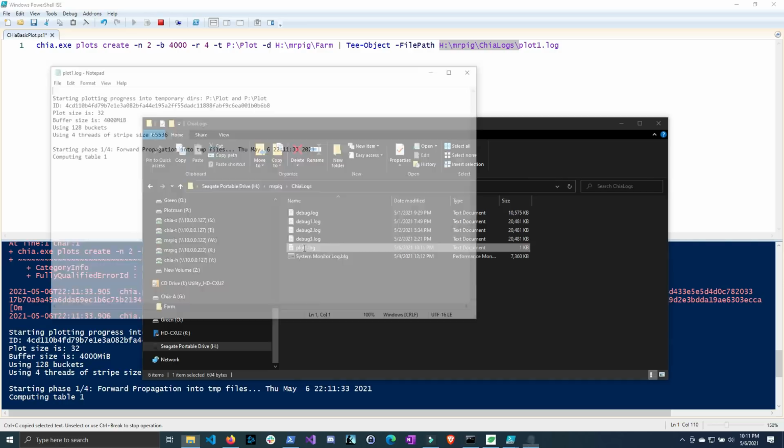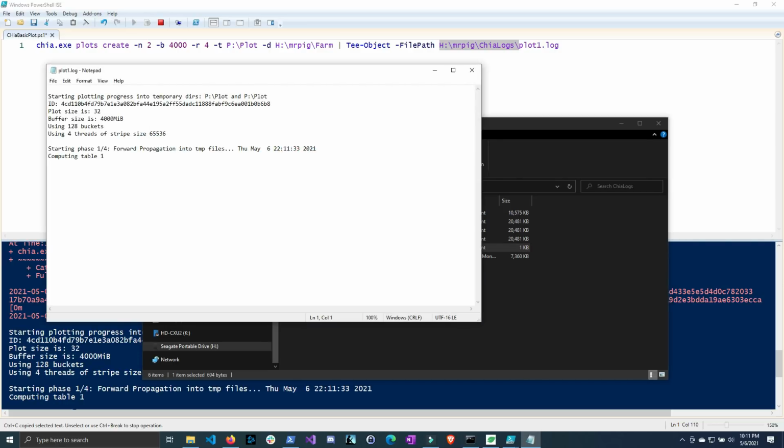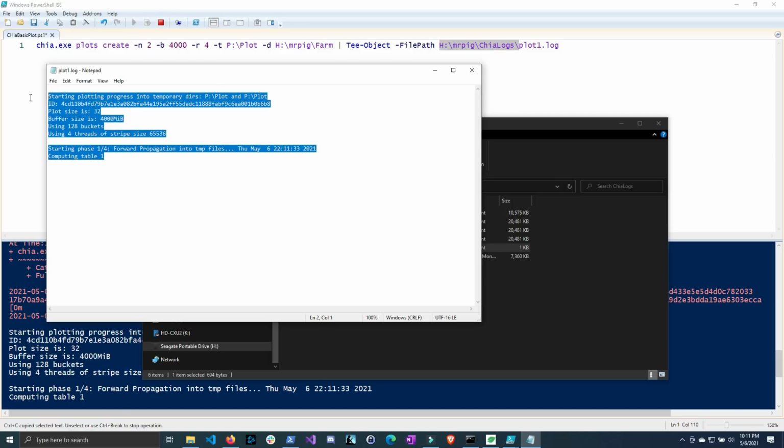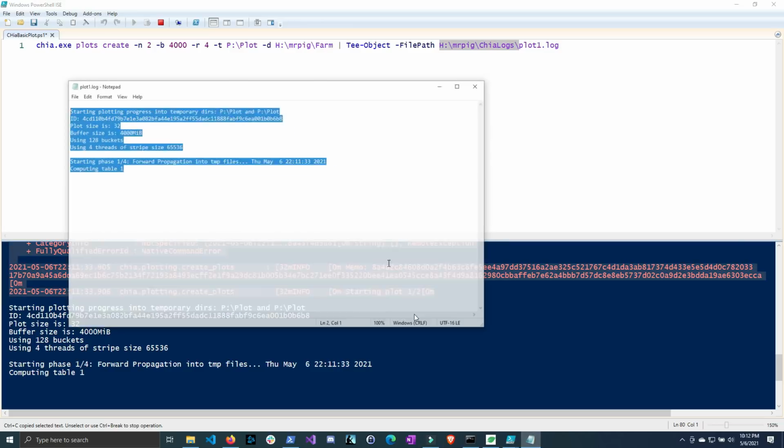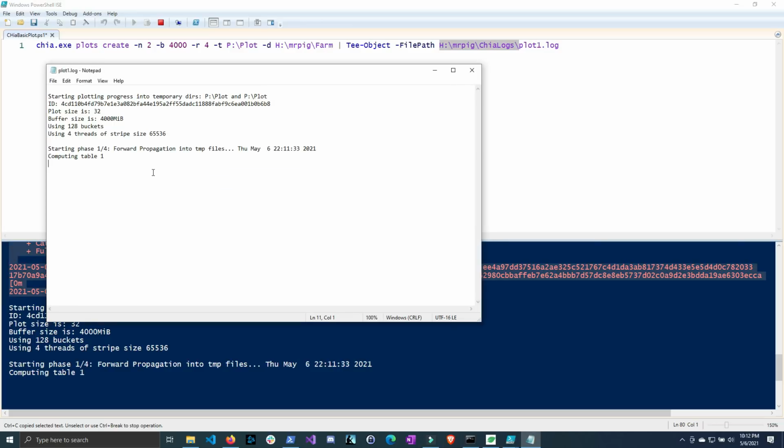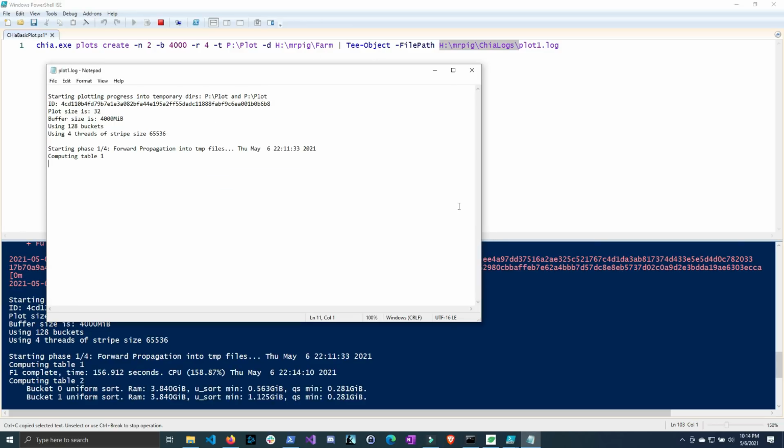So now if I open this up, we can see that everything that was put into the PowerShell window is also being generated here. However, you can see that this part right here is not being thrown into the log file, since that is actually an error stream. Okay, so now that we've learned how to log our PowerShell plotting, let's go ahead and look at how we can do some parallel plotting in PowerShell as well.